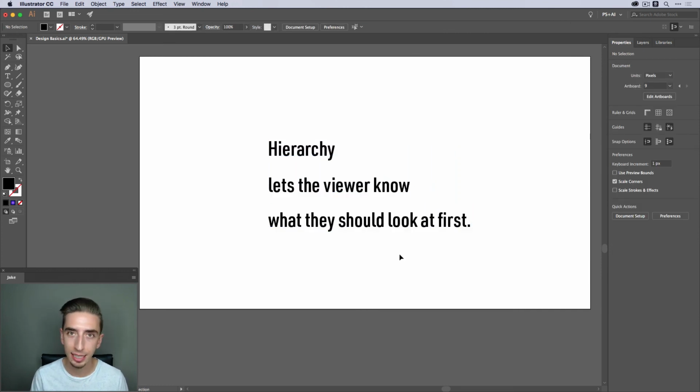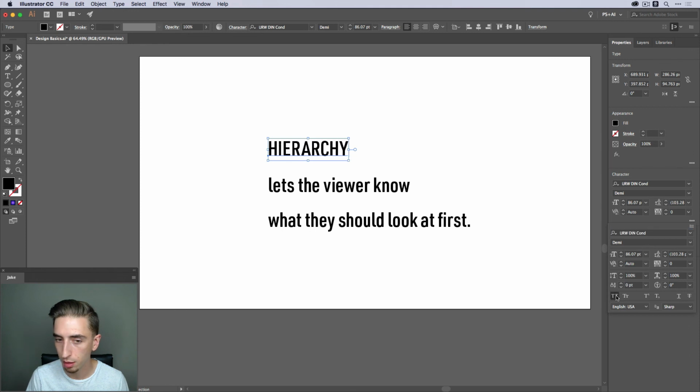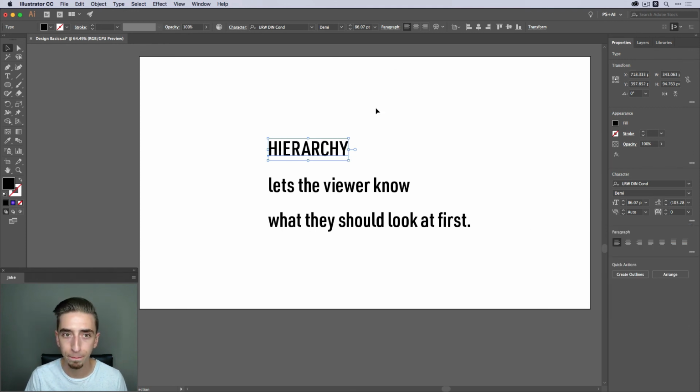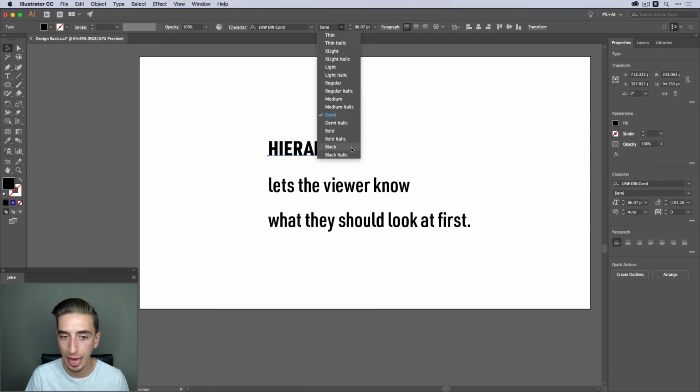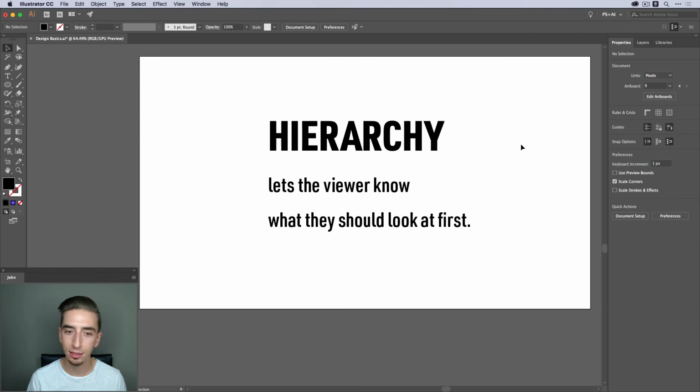Right now, everything is exactly the same. It's just on three lines. If I take this top line, I could say make it all caps, and that's going to make it bigger and bolder. I could also change the boldness from demi to say black, and then make it bigger. So hierarchy is now the first thing that you see. It's big, bold, black. That's the first thing you're going to look at.